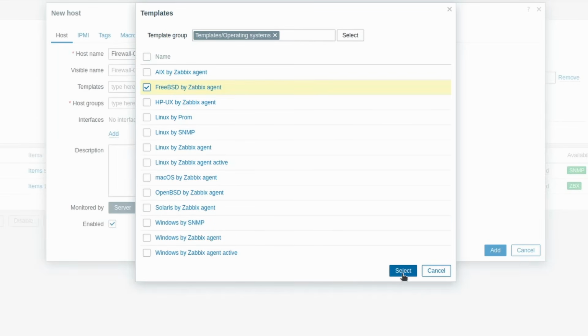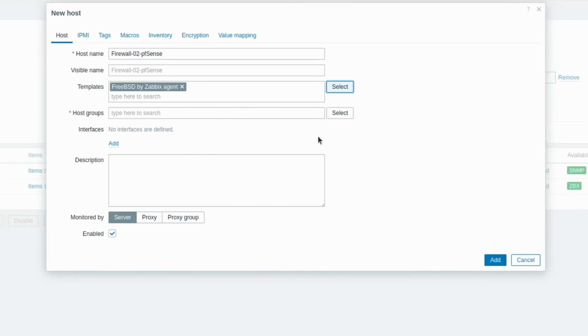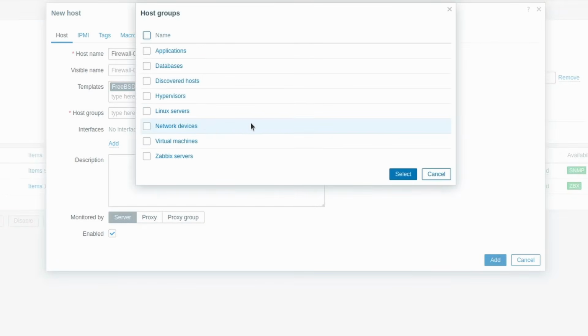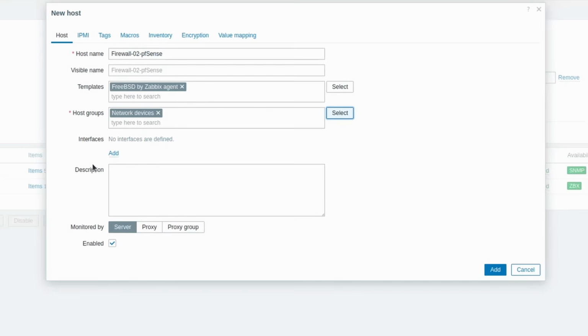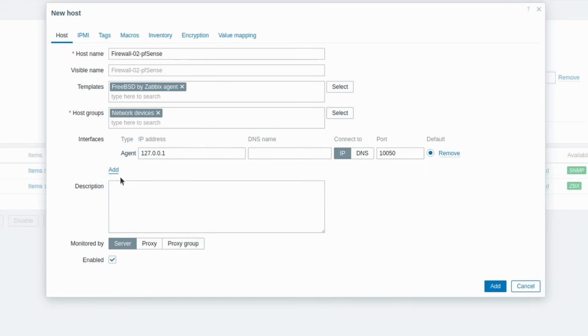Choose that one, click select, host group. I will select the host group that we did earlier called network devices. Select that one. And same goes here. It's a bit hard to see, but you will need to press add. And in this case, it's not SNMP, it's agent wise. So you will select agent.